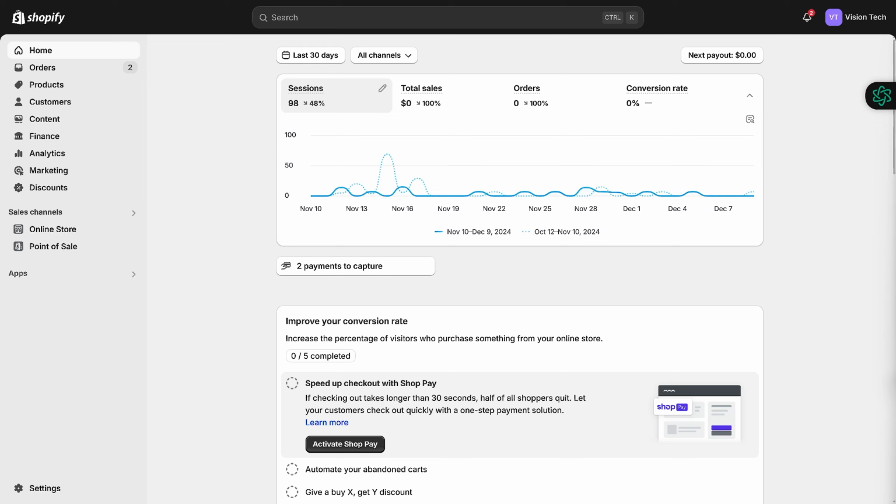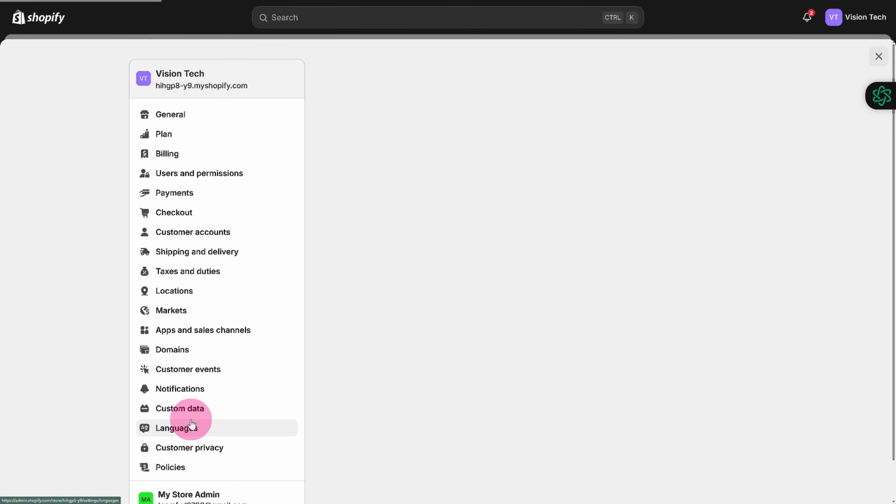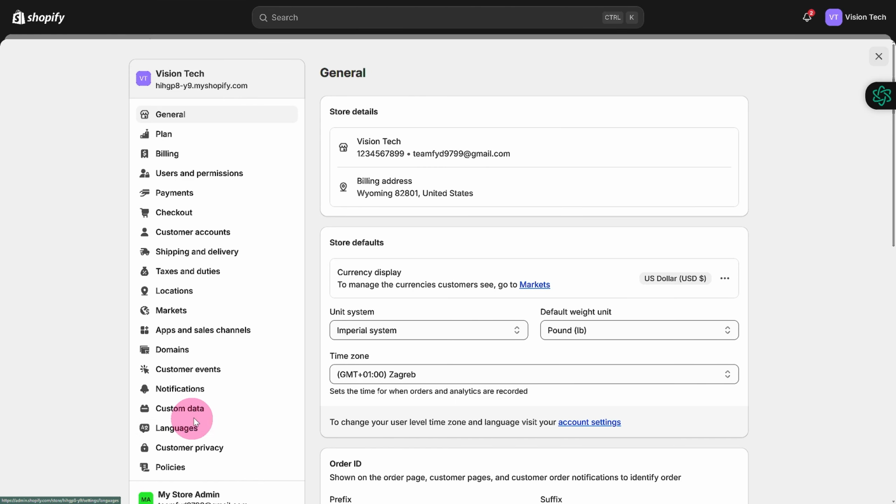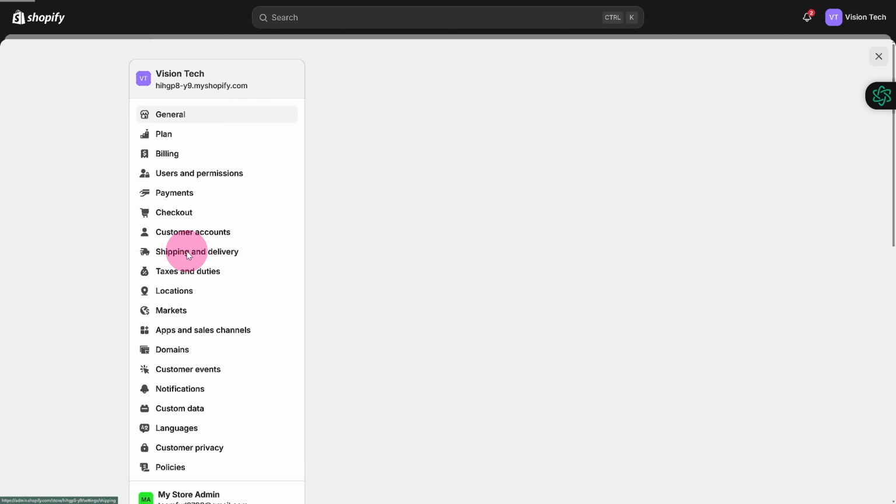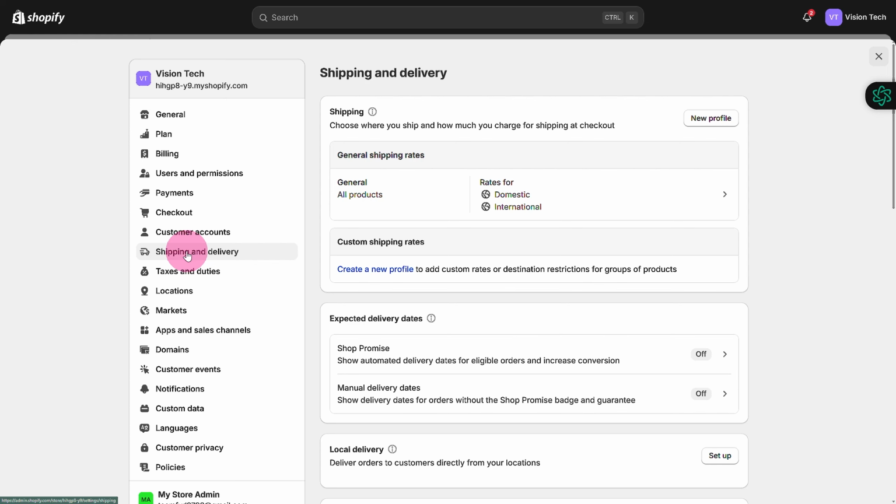So to set up Shopify real-time shipping rates, all you need to do is first head over to your settings from the bottom left side of your screen. And then here, as you can see, we have shipping and delivery under customer accounts. You're going to simply head over to that.